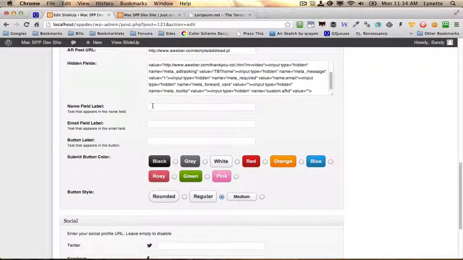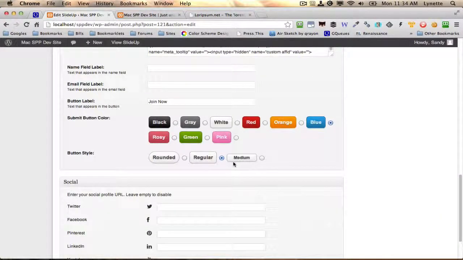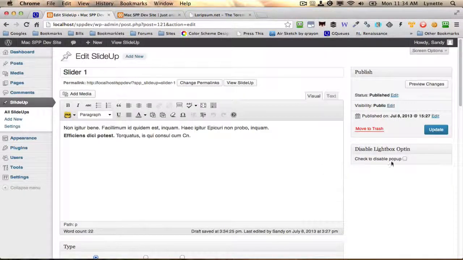Then I have the option to change the name and email fields and also the button label. So I can change this to your name, which it is by default already. And instead of subscribe, which is the default, I can change it to join now or whatever verbiage you find suitable. I can also change the button color. I kind of like this blue. Let's select that. And also the type of button. By default, it is regular. So let's change that to round. And we shall save this.